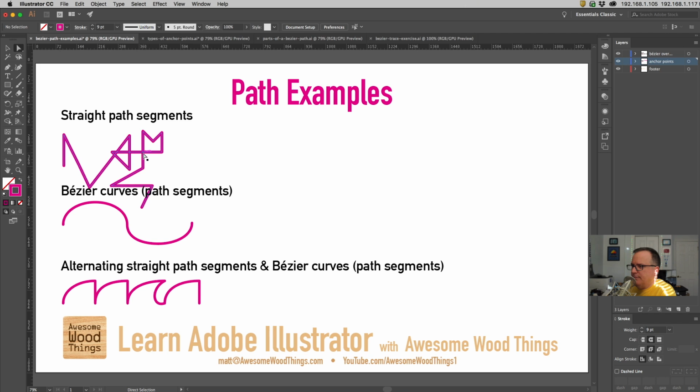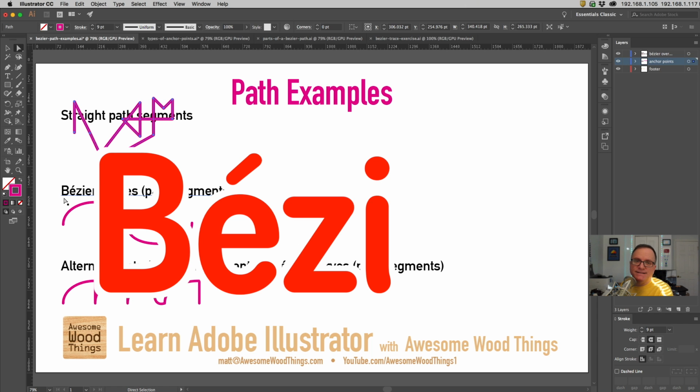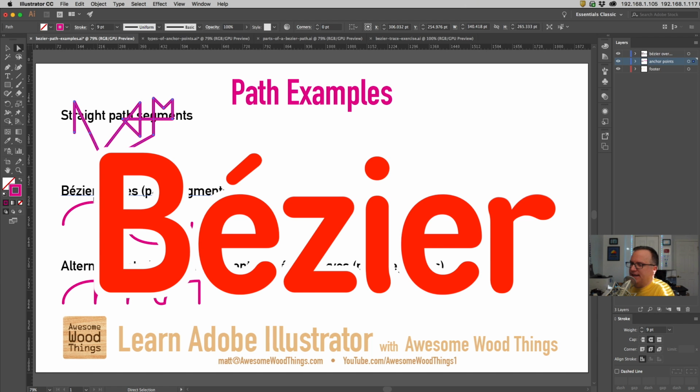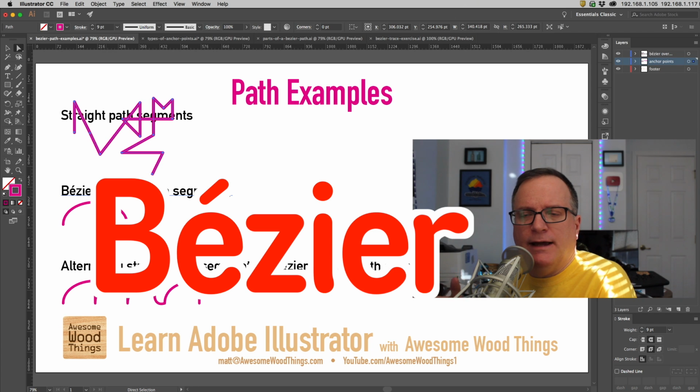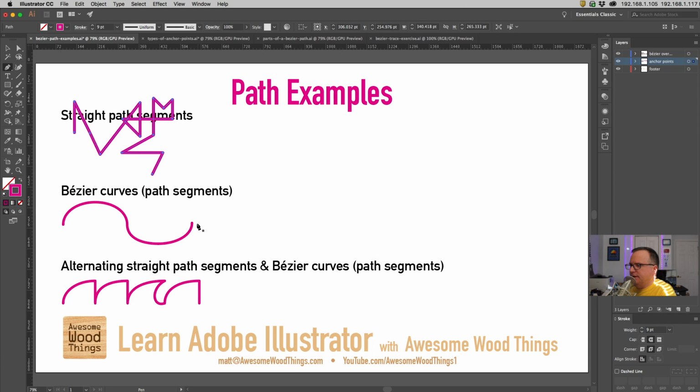So now let's talk about curves, okay? These are called Bezier curves. That's how to pronounce it. It's a French word, Bezier. Say the word Bezier a lot and you'll sound a lot more intelligent and it'll seem like you know what you're doing. So let's talk about curves.